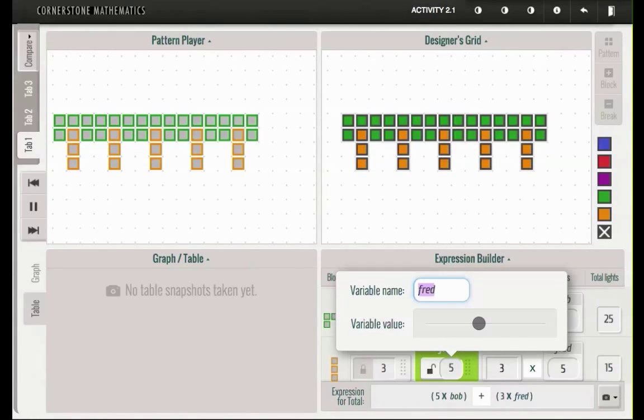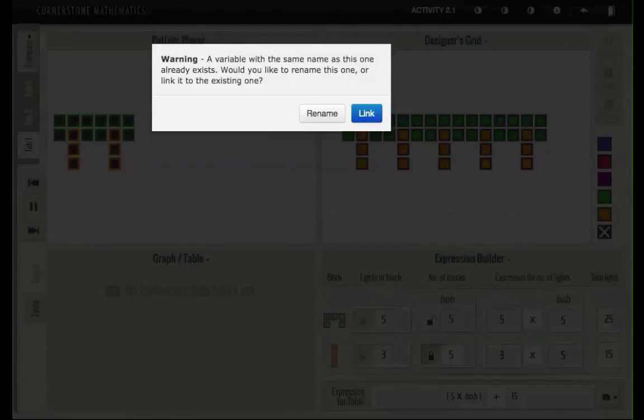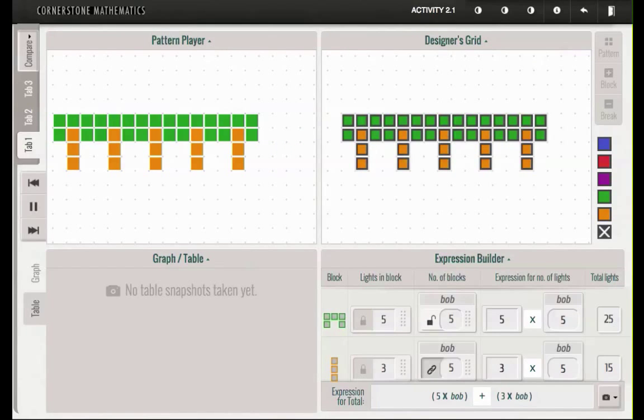So, key to that, if I need them to behave in the same way, I need to give them the same name. And at this stage, students are prompted to really think about what they're doing here, and there's a key word on the screen, link. And the process of linking those variables means I have a link sign down here, so I can see that Bob is my dependent variable to which this Bob is linked. And over my pattern player, you may have noticed that I've got brightly coloured lights.